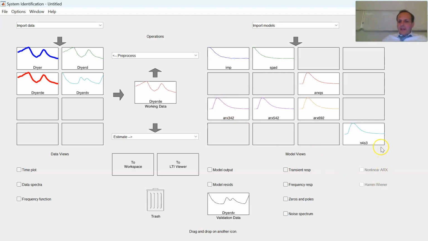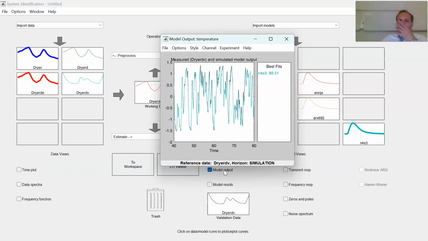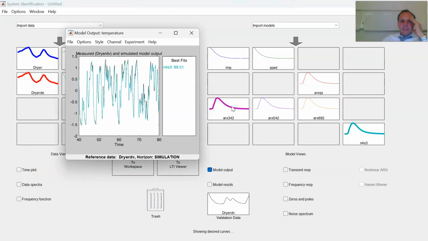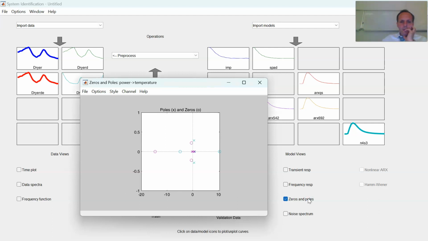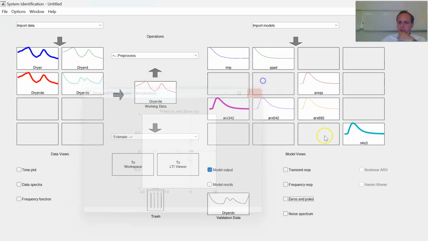Let's try to analyze this model here. So the model, we remember that, of course, is 85.51 compared with the other, so the Rx seems a little bit better. And in terms of zeros and poles, we can say that it seems that the order is appropriate. So it means that also this one can be good.